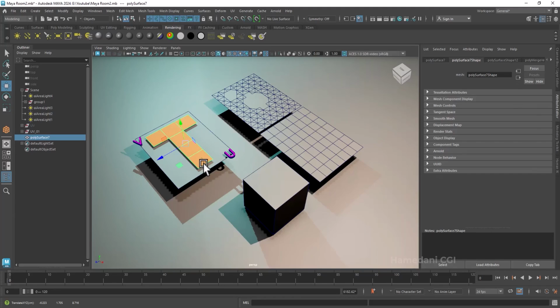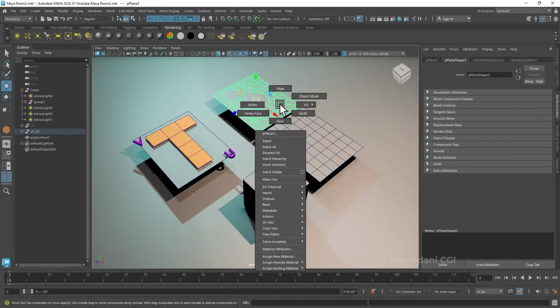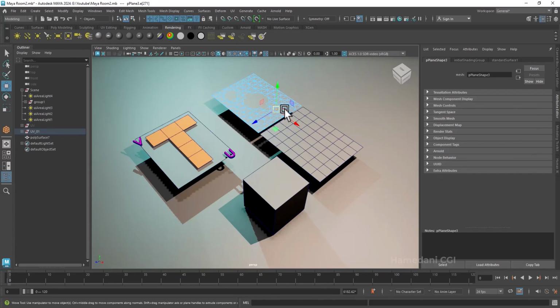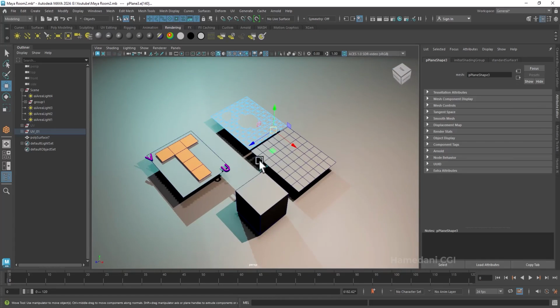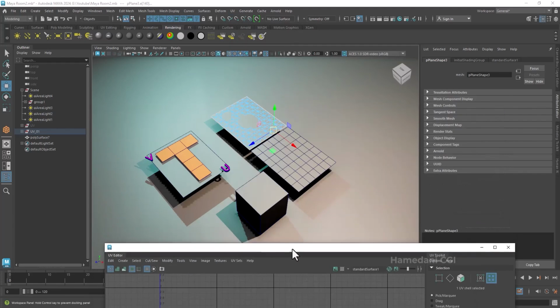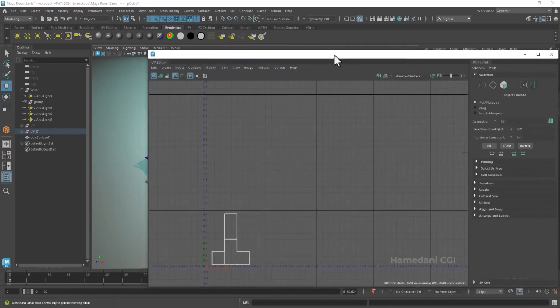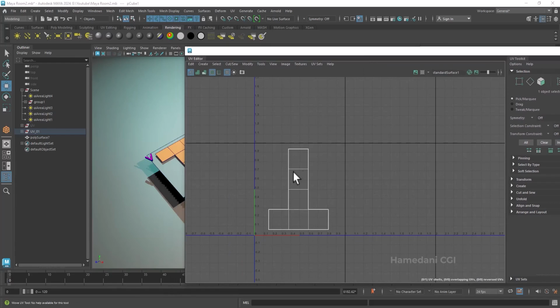When you create a model, it's important you have a quad for edge loop because it's very important for seams. As you see, this object doesn't have any edge loop, but you can use your object manually and create seams. How to see UV space in Maya? From UV menu and UV editor. And you select the object, you see UV space and island.